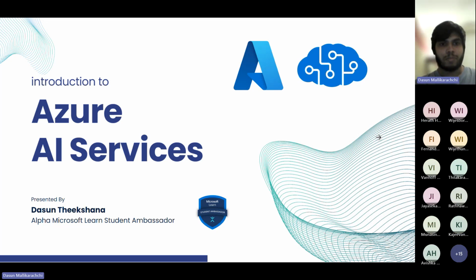So I am Dasun Theekshana, and I am an Alpha Microsoft Learn Student Ambassador, and I'm also an associate AI and ML engineer, and also a fourth year data science student at SLIIT. So in this session, I will be talking about Azure's AI services, and I'll be giving a brief introduction into the AI services brought to you by Azure, and I'll be going through a little bit of a demo on some of the services.